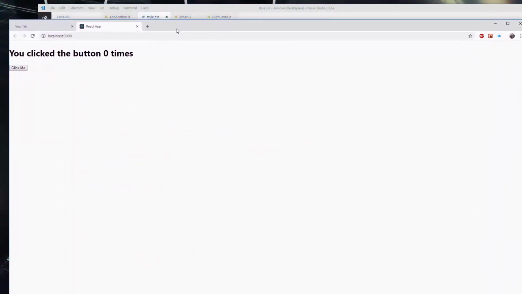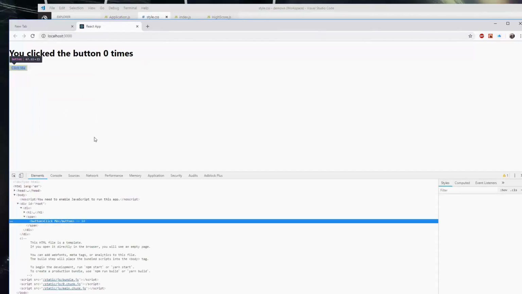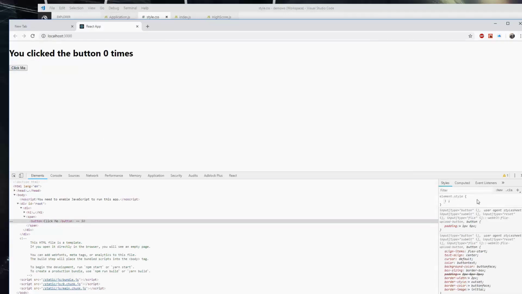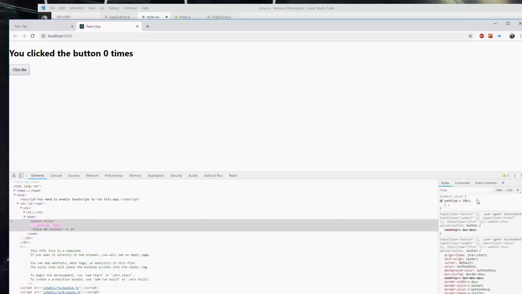So if you guys have taken any of my other courses, you will know that I enjoy writing my CSS within the browser itself. So I'm going to select that button, and in the element styles I'm going to start shaping it through using CSS. So let's just do something quick and simple. Padding is going to be 10 pixels. Border is going to be none.